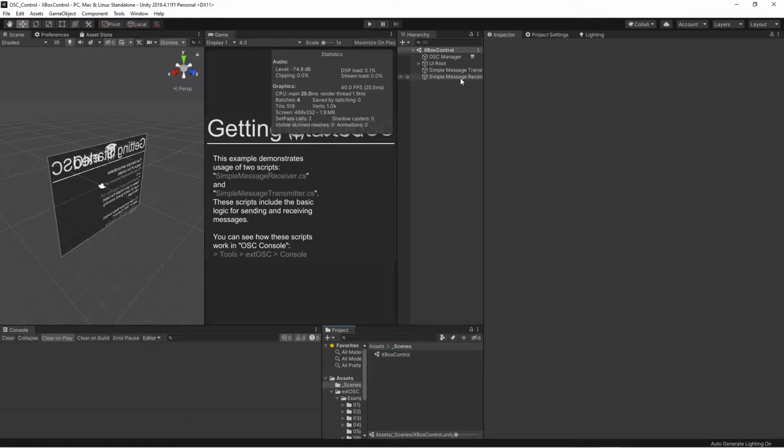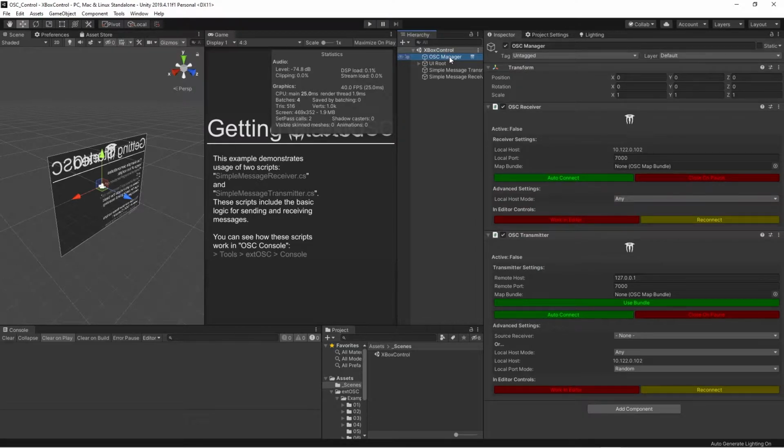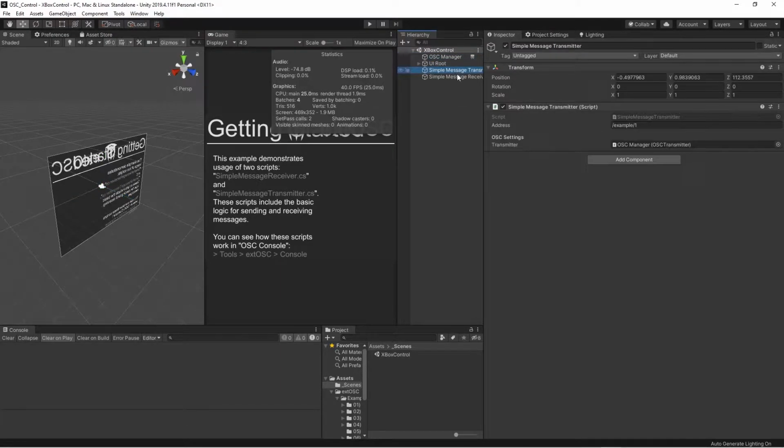In the sample scene here we have the OSC Manager responsible for setting up the connection, and then user interface, and then these two objects. We can actually delete the receiver, because for now we won't be dealing with taking data back into Unity, just sending. So that's from the transmitter. We'll be using the transmitter script.